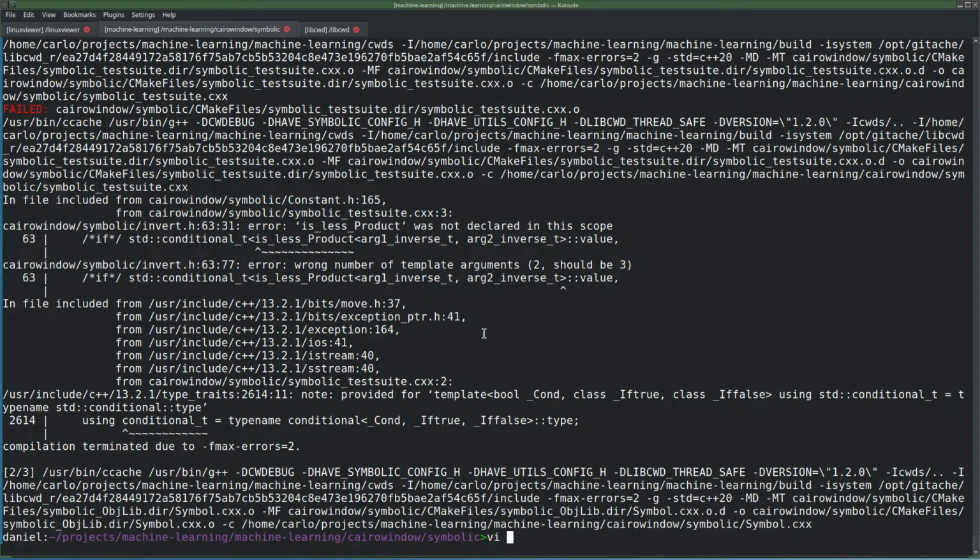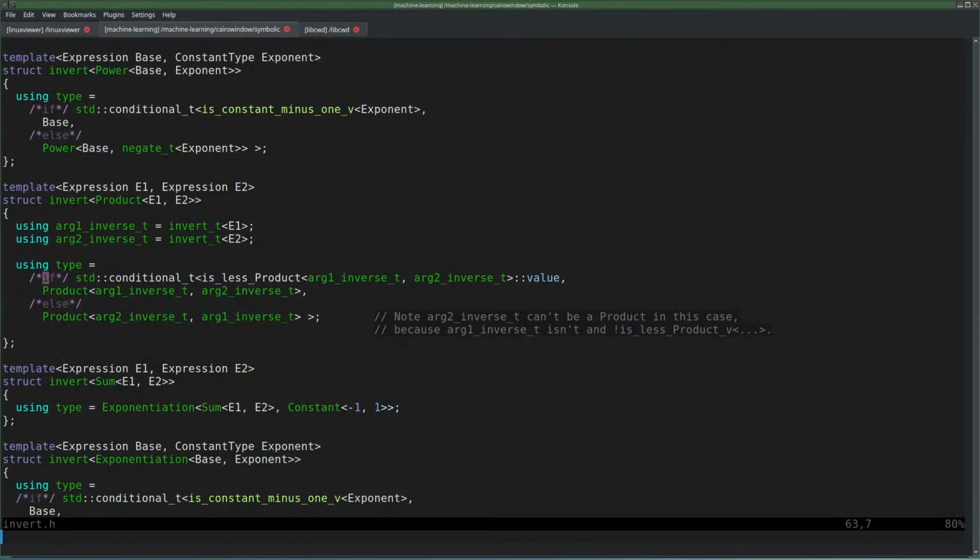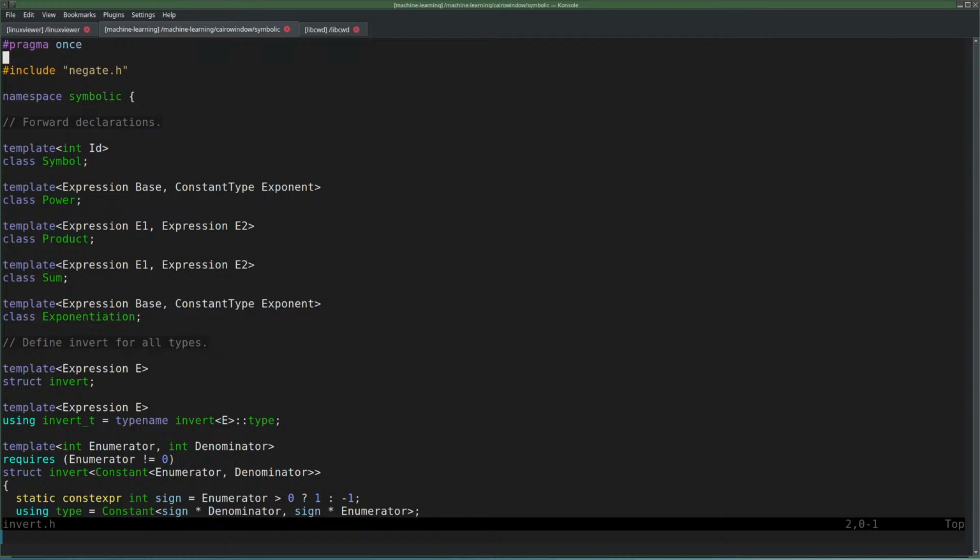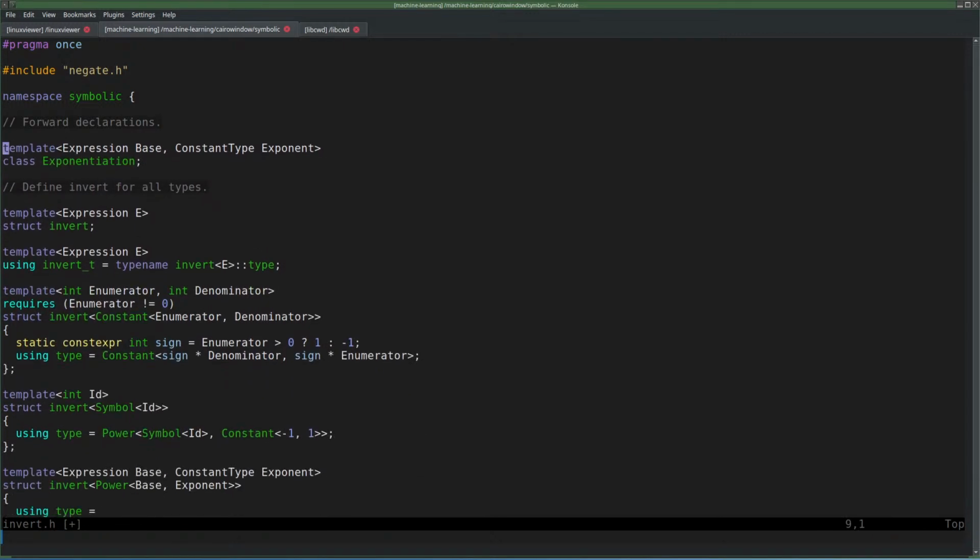But that did not work. No, invert doesn't have this one. Oh, because I'm not including the correct header. Invert.h. Okay, so we have 4 declarations for these things. They are no longer necessary then.